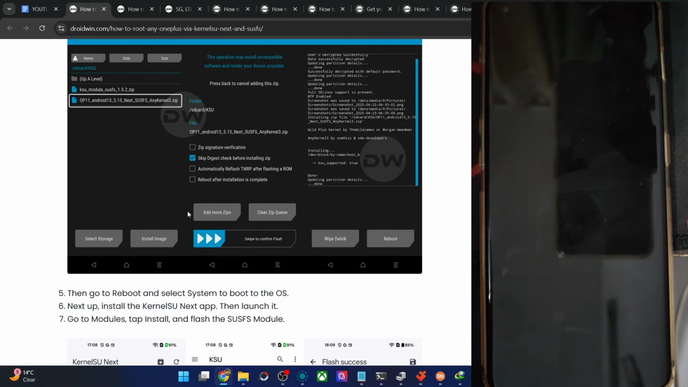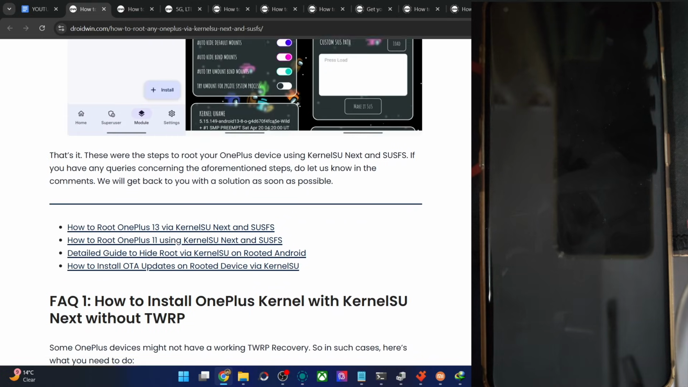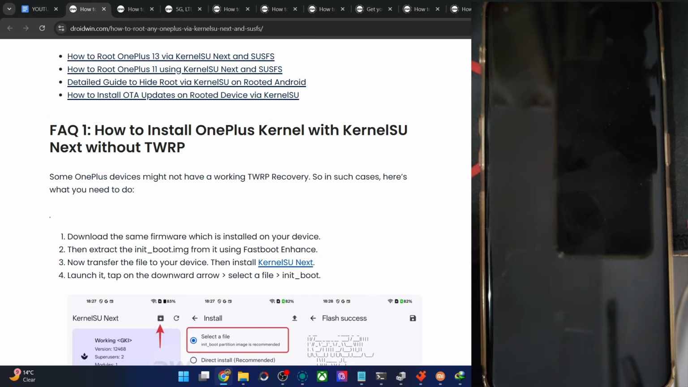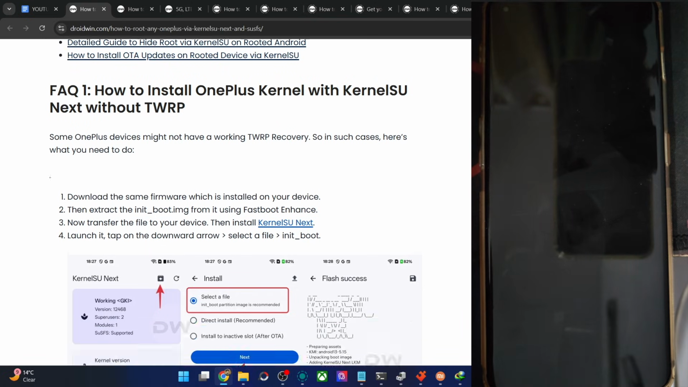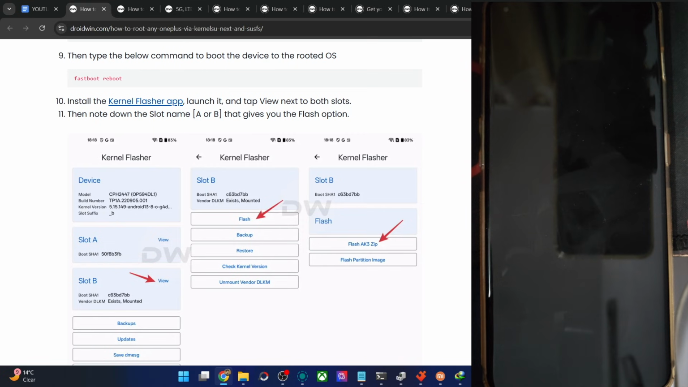For that, you'll have to use a kernel flasher app, and the flasher app itself requires root. So first off, you have to obtain root by patching the boot or init boot file. Once you obtain root, you may then use the kernel flasher app to flash the custom kernel, and you get the required kernel onto your phone, and then you may also obtain root very easily. I'll show you how all of these can be carried out.